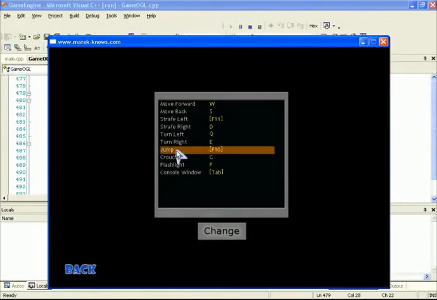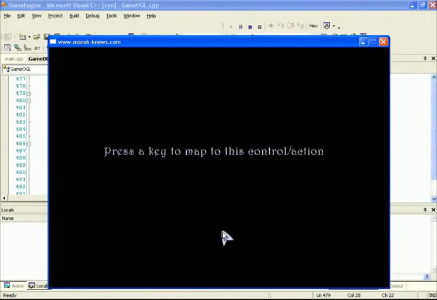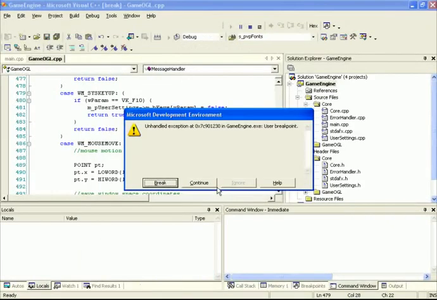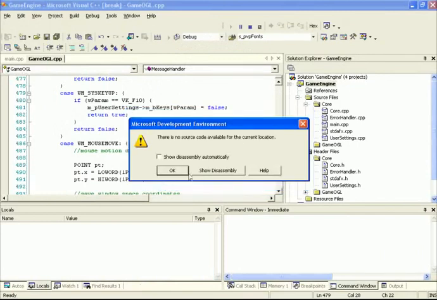We'll go in here and pick on jump again. Let's hit change. This time let's hit F12. Whoa, what is this? Unhandled exception. Break, continue, or help. Well, let's break out. And it's asking, there's no source code available at this current location. Is this okay? Let's hit OK.